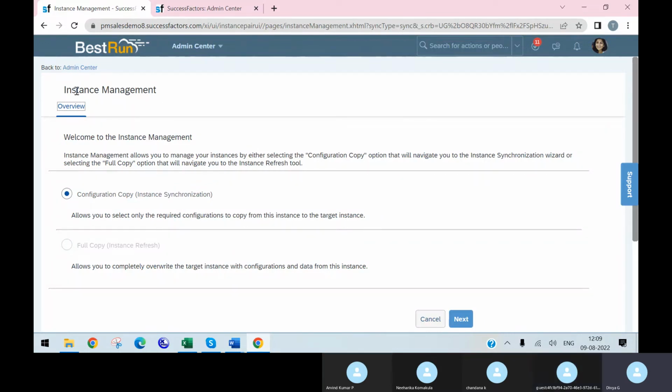Yeah, okay. So tomorrow we'll cover this instance management, like how we are going to synchronize from a development stage to test stage, and from test stage to production. How we will do this synchronization. After doing all configurations, how we are going to send all the data from one system to another system. This is called manage synchronization data. So this we will see tomorrow.